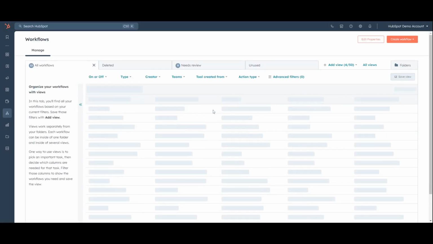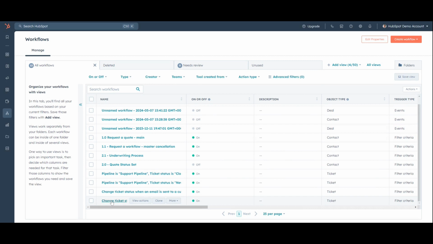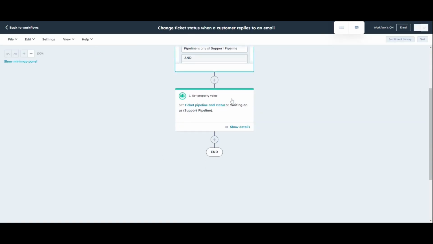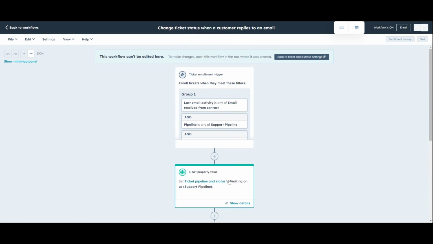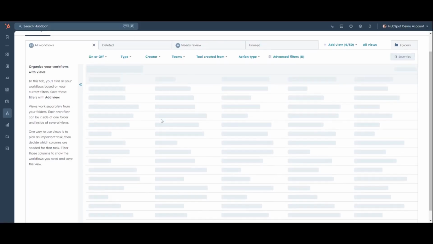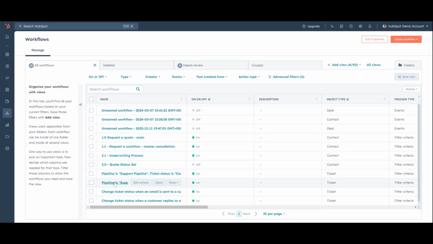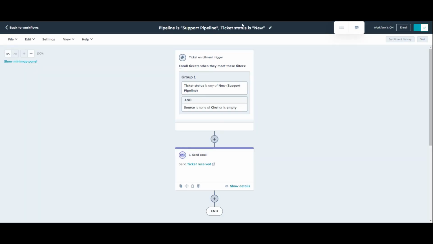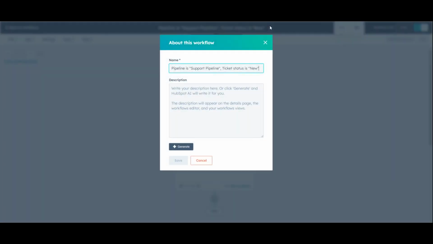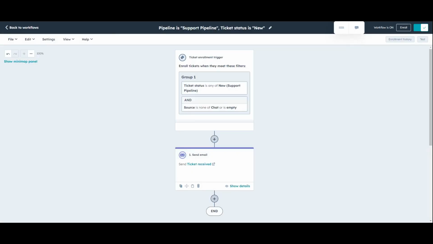If you want to go into a more detailed workflow, you can use this one here, in which we have multiple triggers and asset value. On this one, I cannot edit it here, but let me go ahead and show you another one here. For example, this one here, again, has multiple triggers and sends an email. You will be able to click on generate, and it will give you a description of it: sends a ticket received email when a ticket is in the support pipeline with the status new and the source is not chat. Once you have done that, you can go ahead and click on save.